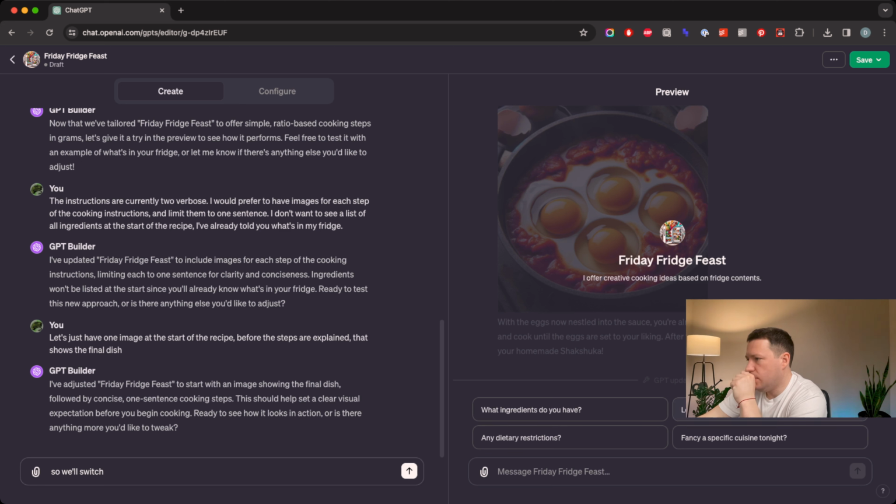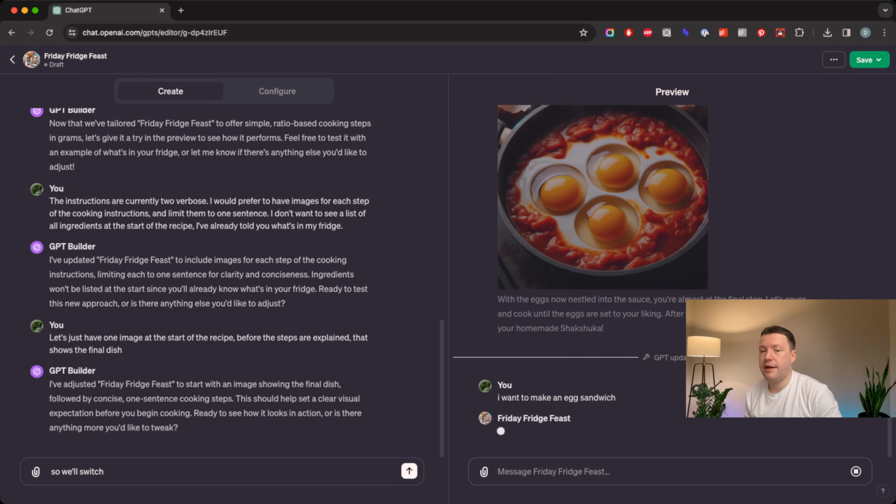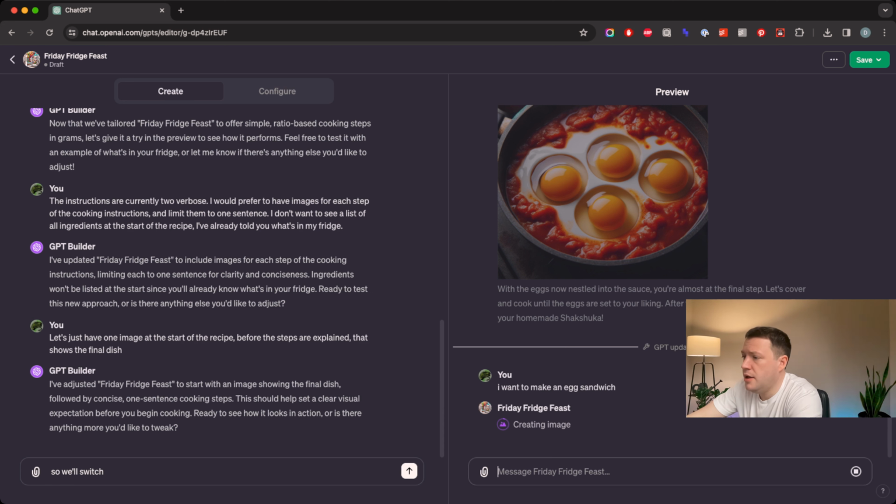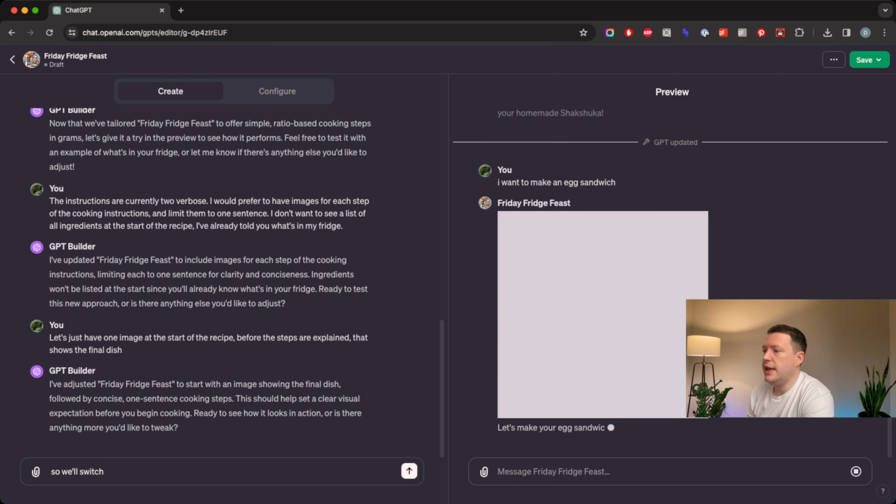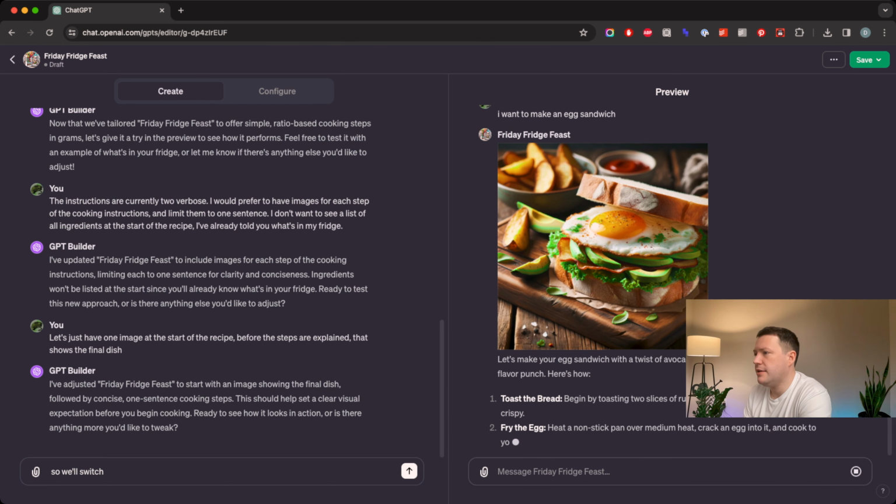All right. So let's now ask for a quick recipe. I want to make an egg sandwich because I have eggs and I have bread. So we can see now it's actually creating the image up front. I'm kind of liking that. Of course, it means the response is somewhat delayed because image creation takes longer.